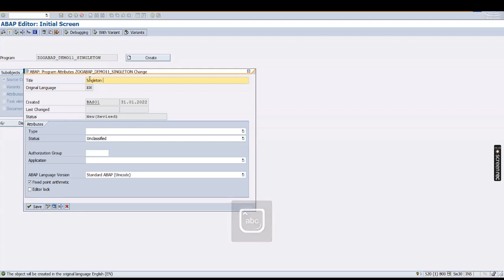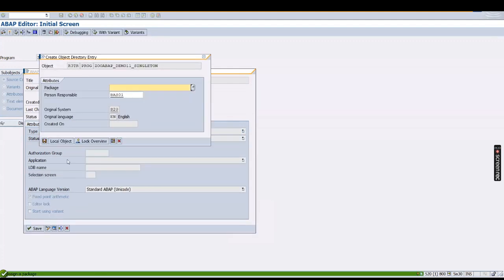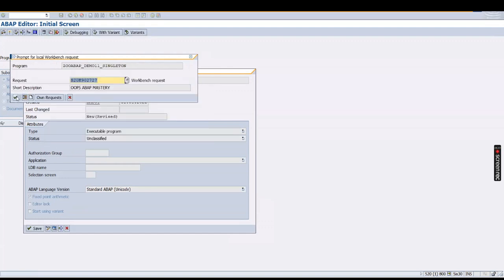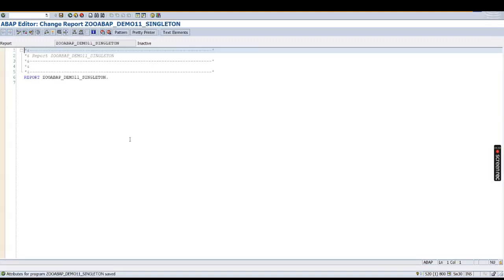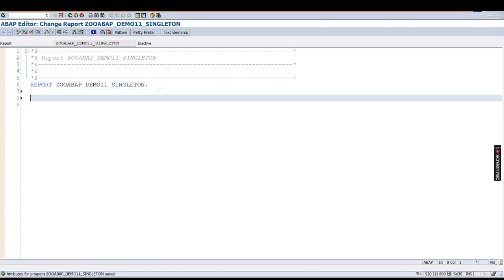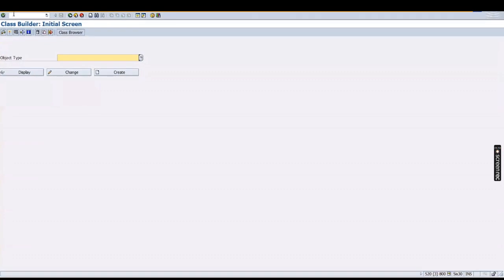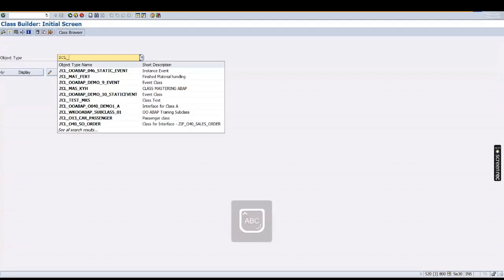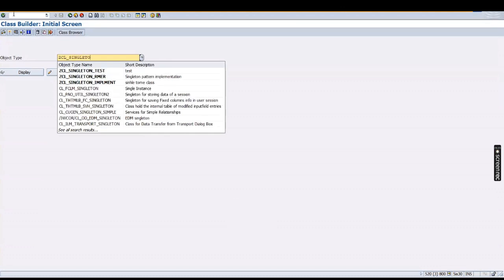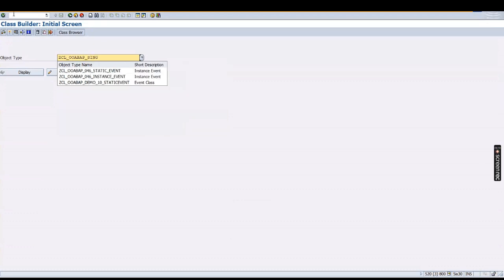Singleton demo. In this demo, what I'm basically trying to tell you is, let's go and create one class first. ZCL underscore singleton, or O ABAP singleton.